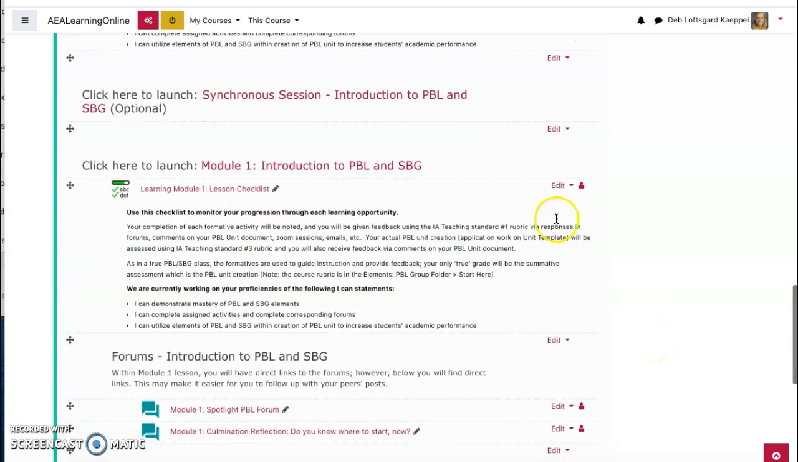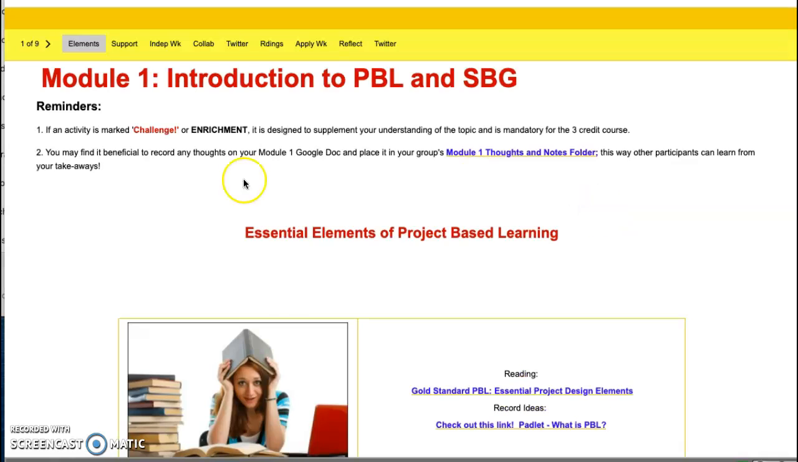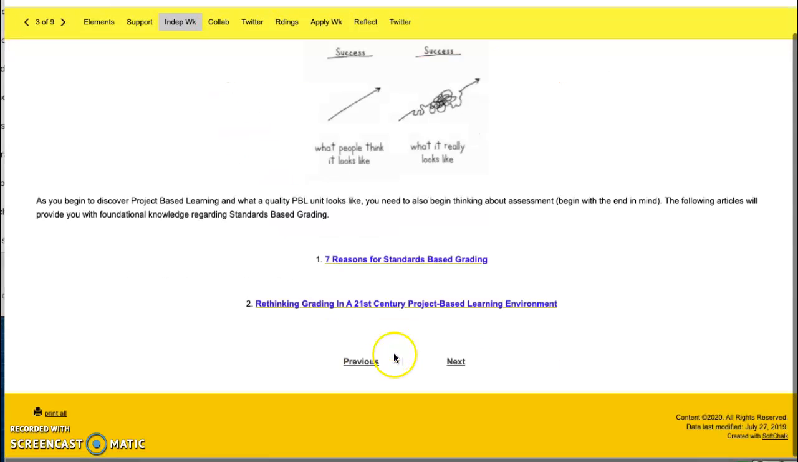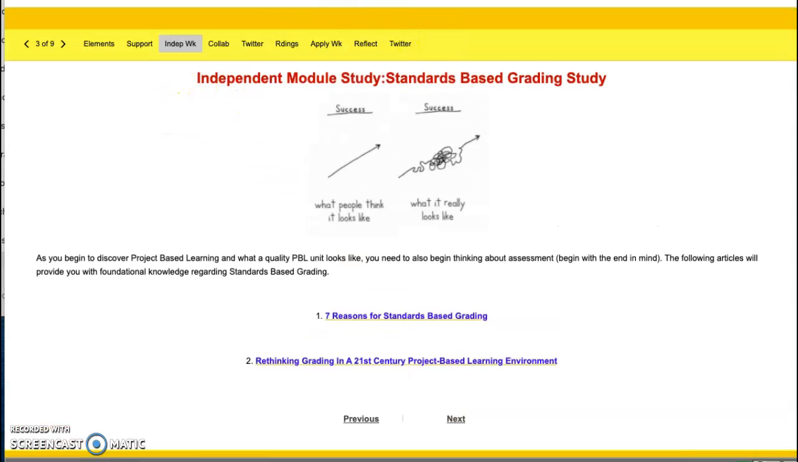Here is your Module 1, Introduction to PBL and SBG. This is what's going to take you through the meat of the learning. You'll just work through these tabs, and pretty self-explanatory.